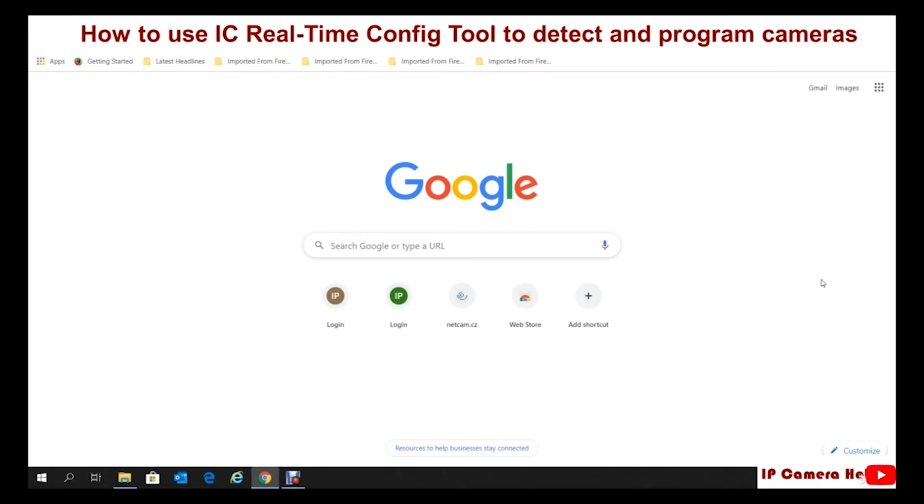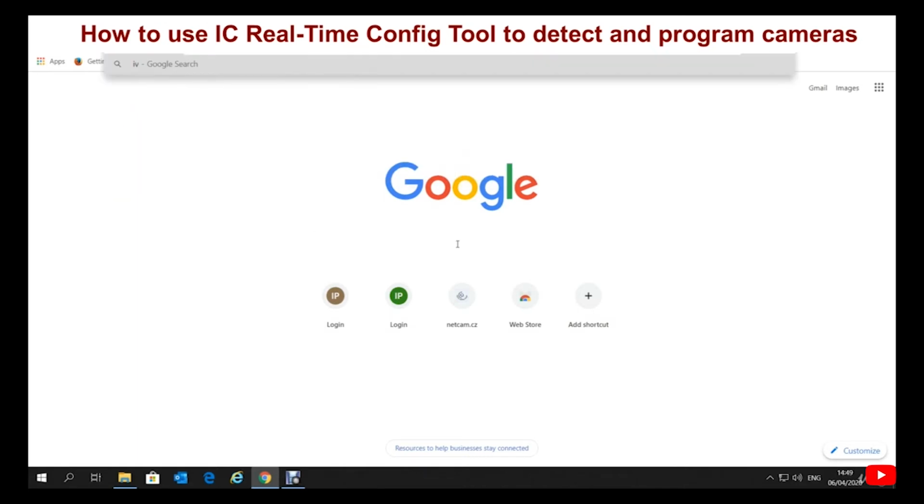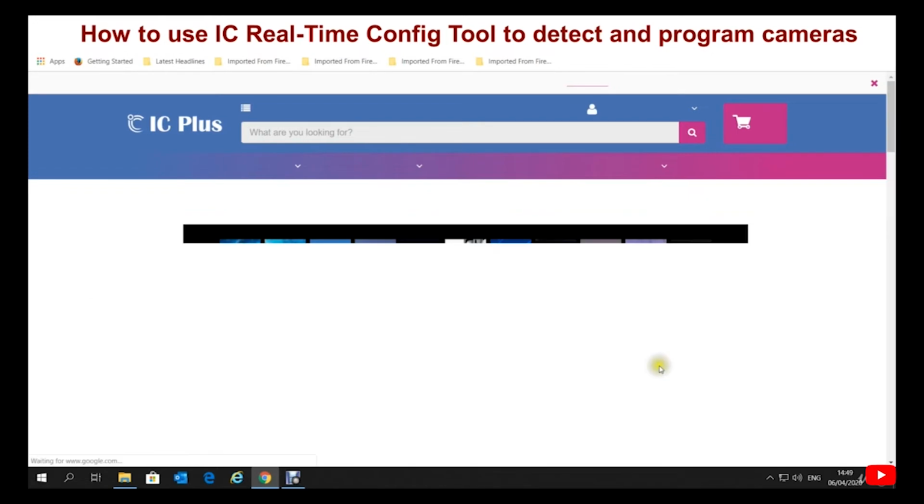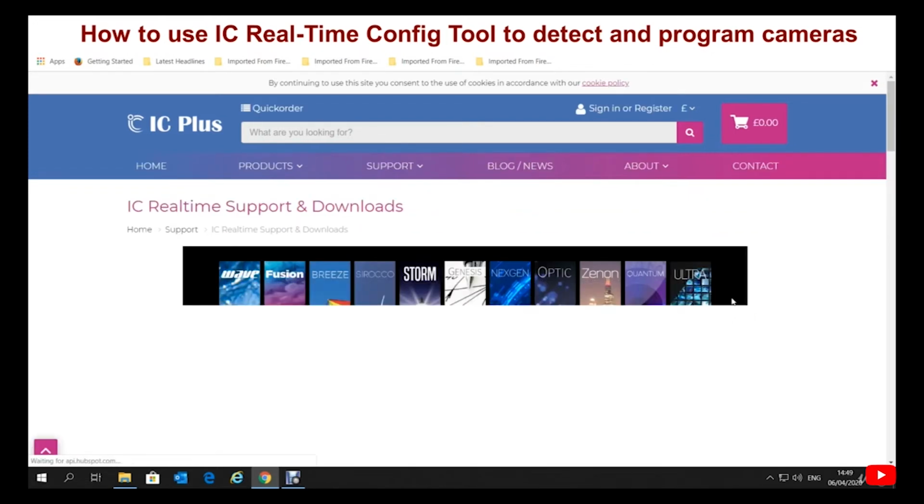As I said in the previous lesson, in this lesson I will install the IC real-time config tool. So let's type what we need. It will be IC real-time config tool. IC real-time support, downloads. Let's hope that I will quickly find it.